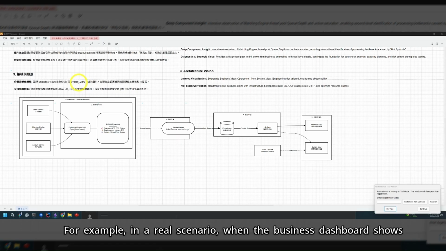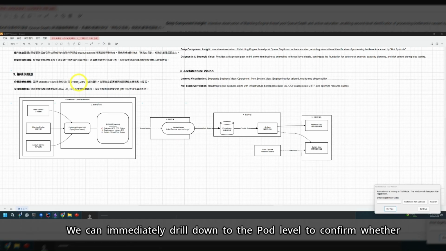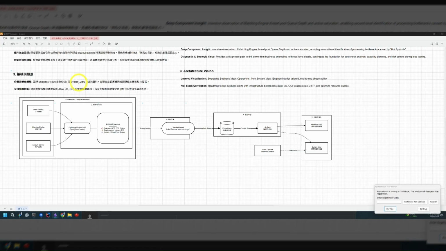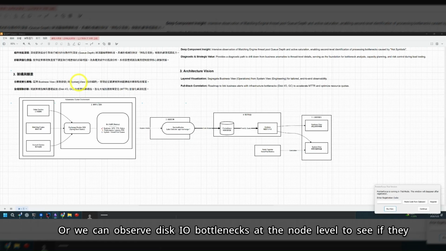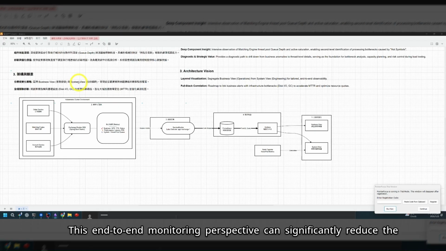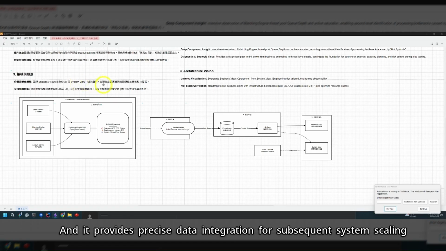For example, in a real scenario, when the business dashboard shows that the matching engine latency is surging, we can immediately drill down to the pod level to confirm whether it's due to improper memory limit settings causing frequent GC. We can even proactively prevent OOM kills. Or we can observe disk I/O bottlenecks at the node level to see if they affect the write speed of the WAL. This end-to-end monitoring perspective can significantly reduce the mean time to repair failures, MTTR. And it provides precise data for subsequent system scaling and resource planning.